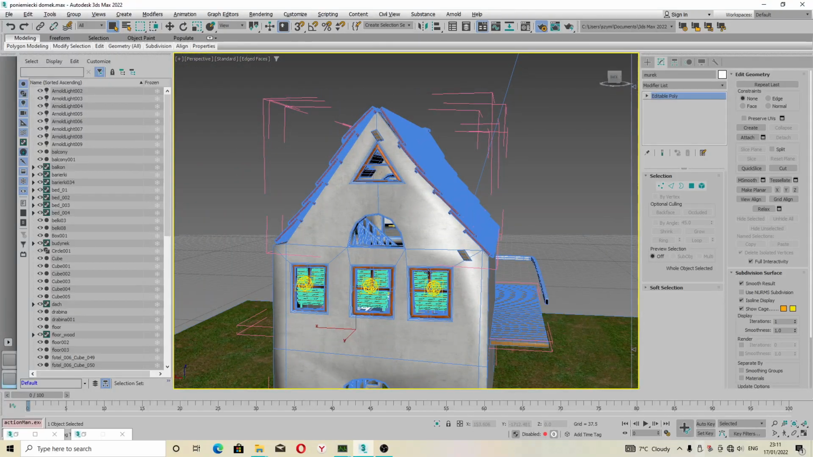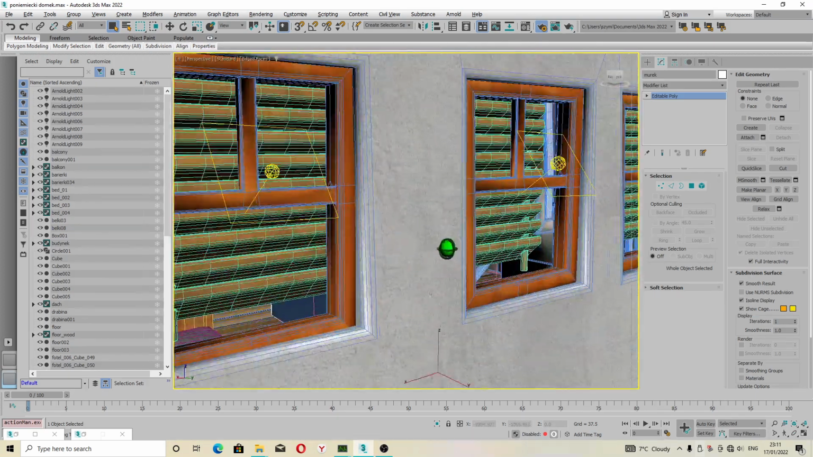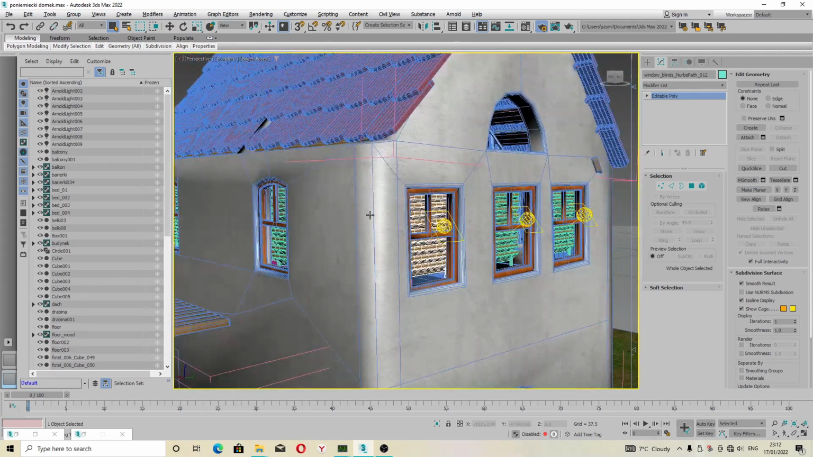This took a couple of weeks for me to model. Some of the models I imported from the application Blender.